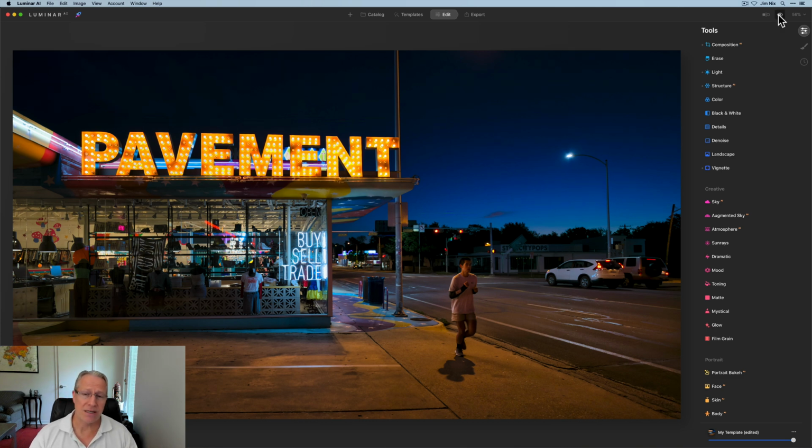So that's really it, my friends. That's a good combination of how I like to use Topaz DeNoise AI along with Luminar AI to get the most out of my photos.